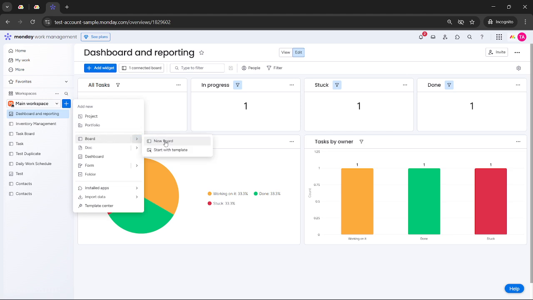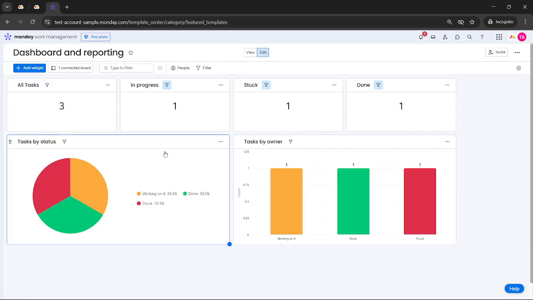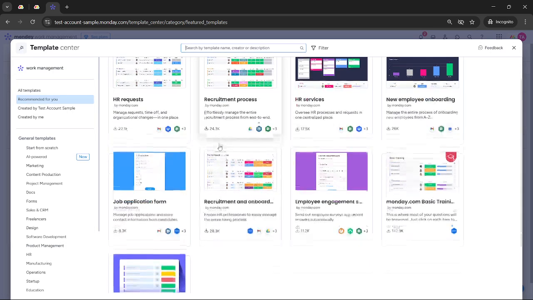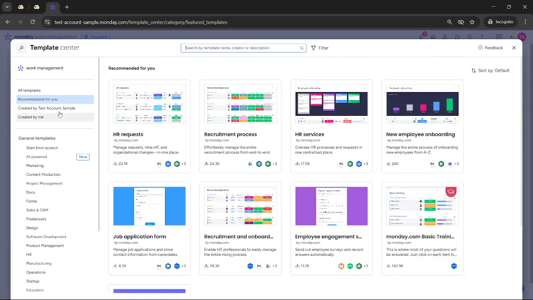When you enter the template section, you'll see a range of choices laid out for you. These templates are grouped by different functions and processes, making it a breeze to find one that suits your needs. To explore everything Monday.com has to offer, click on All Templates. This will show you the complete repository of available templates from project management to marketing and beyond.